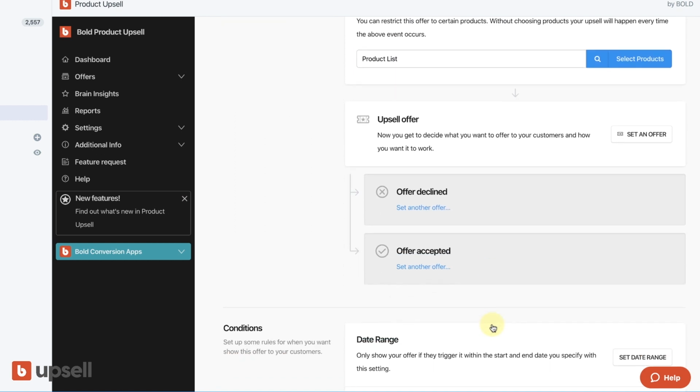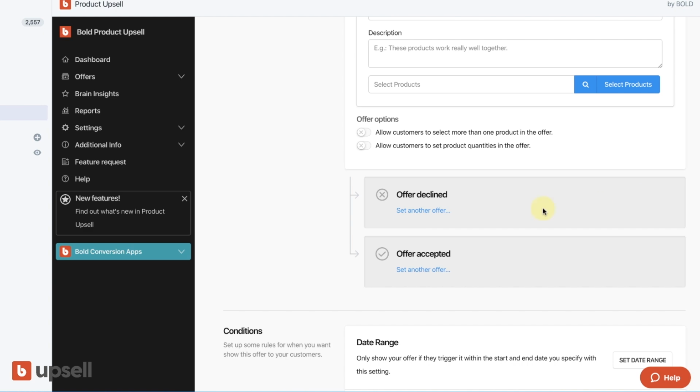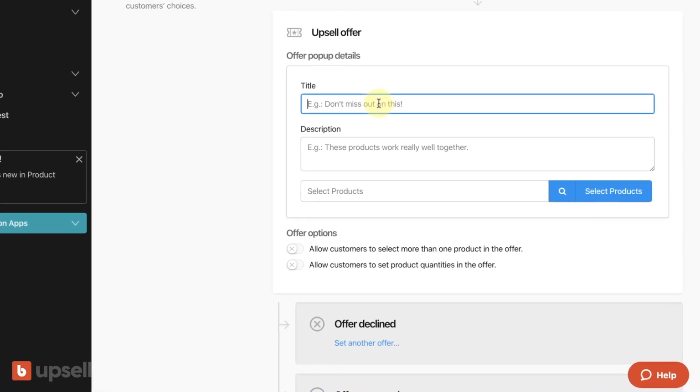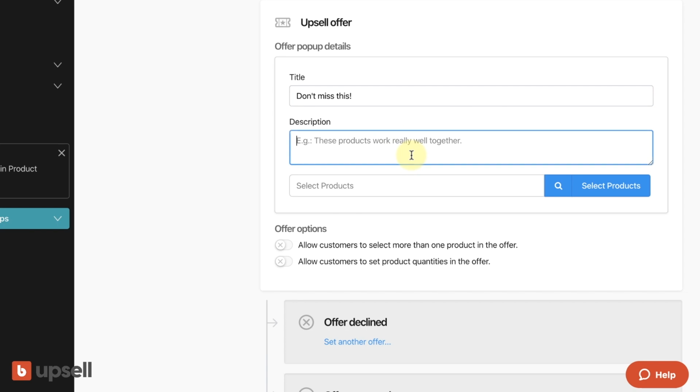Now this store has funnels enabled, which is an amazing feature. So the first thing I just did there was I created my trigger. Now I'm going to create an offer. So an offer is simply what you're offering the customer. So you want to give it a call to action, like don't miss this, and give it a description, like hey, this goes well with whatever you're buying. I think that's kind of self-explanatory, so I won't dive into that.